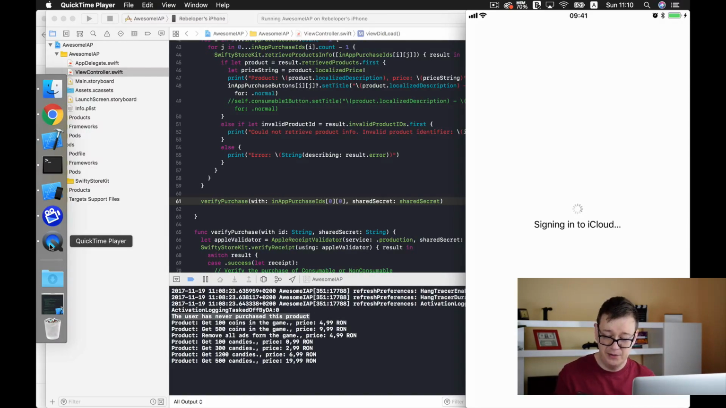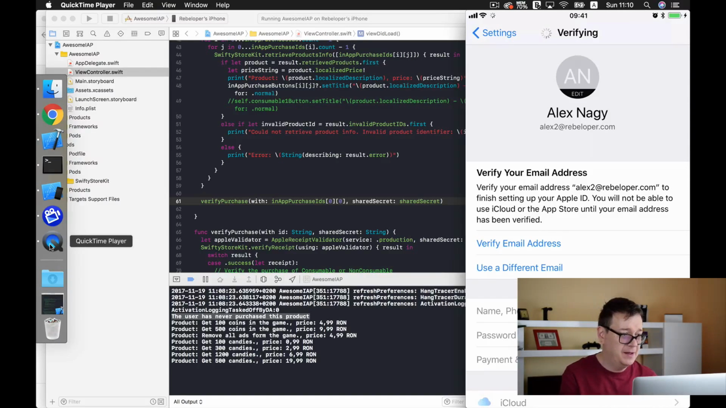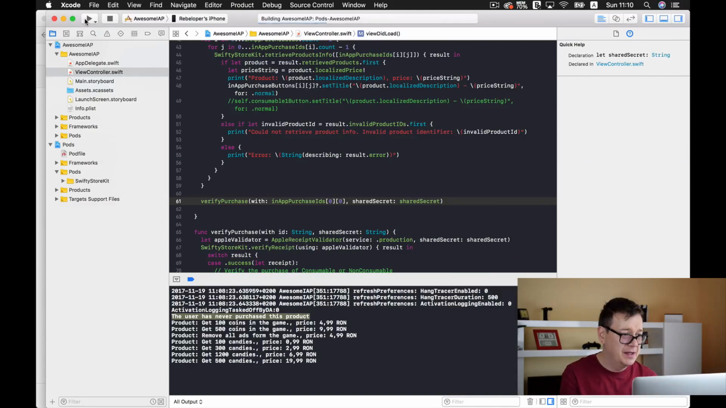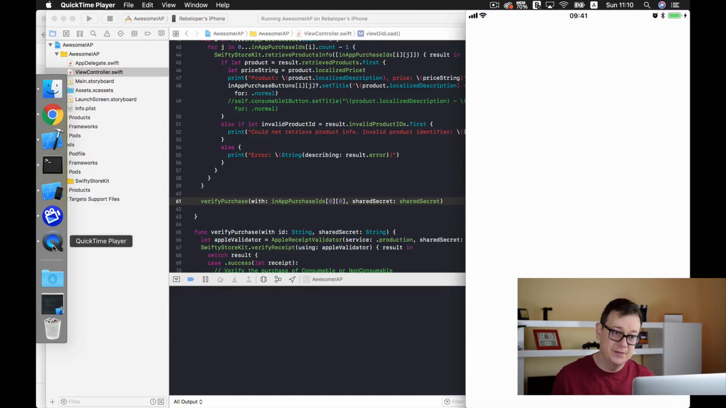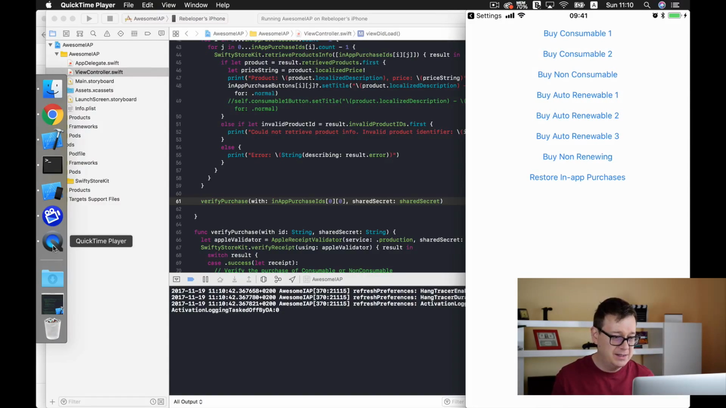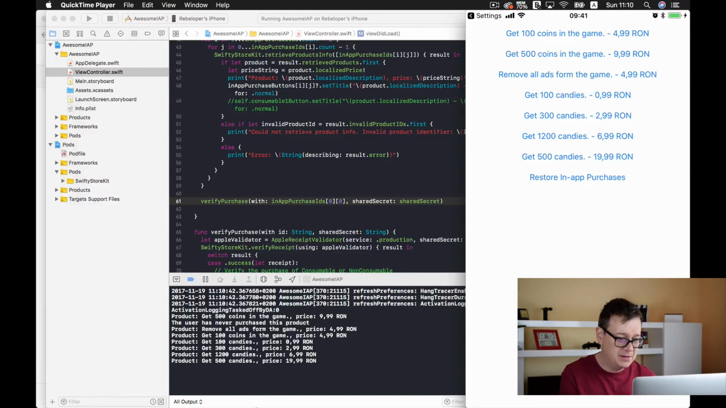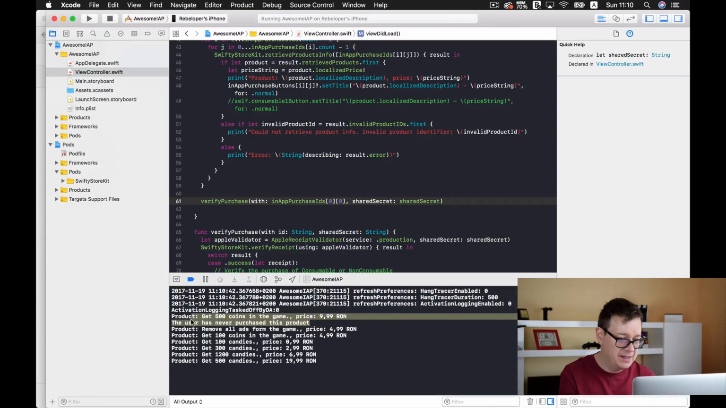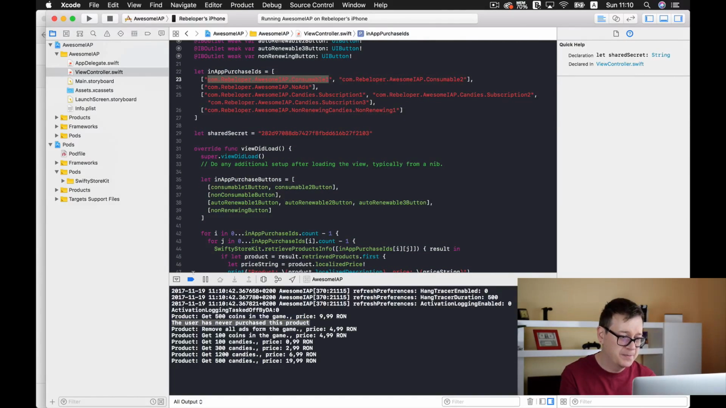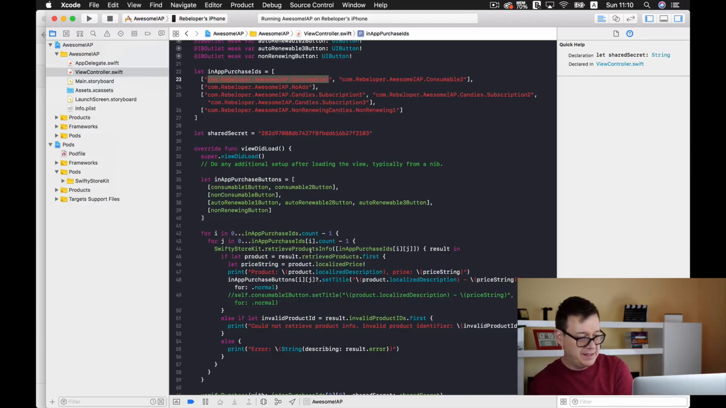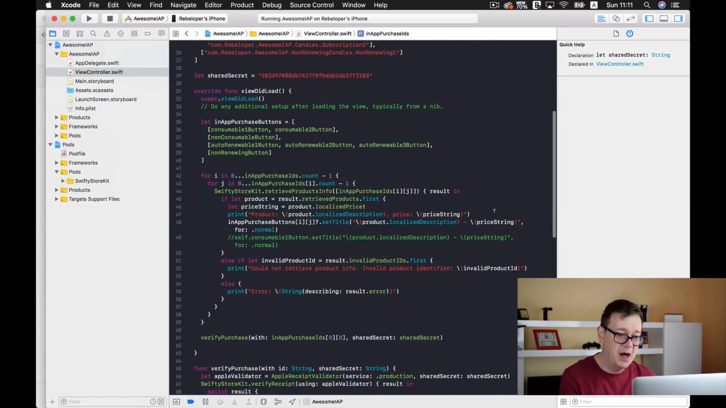Okay, let's wait for it to sign in. Okay, I am in, and let's just close this and build and run again, and let's see if our verification goes through again. It did go through the first time, but let's see if everything works. Yes, it has gone through. The user has never purchased this product. Well, the first product that we have added is this consumable. Okay, and that is for verification.